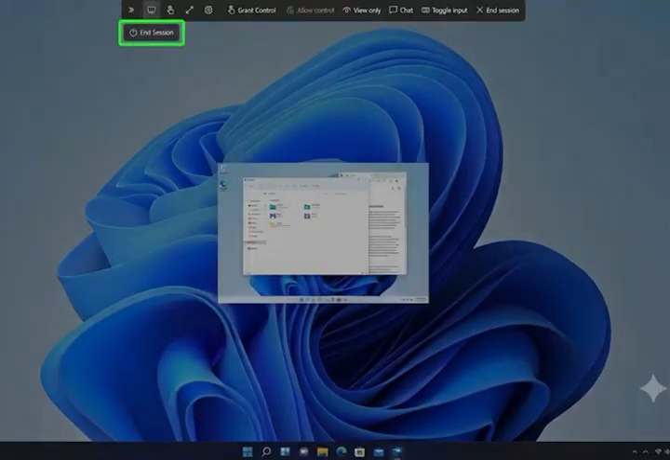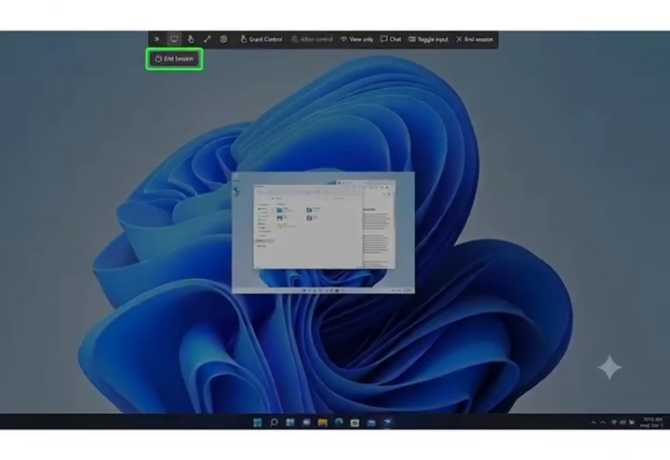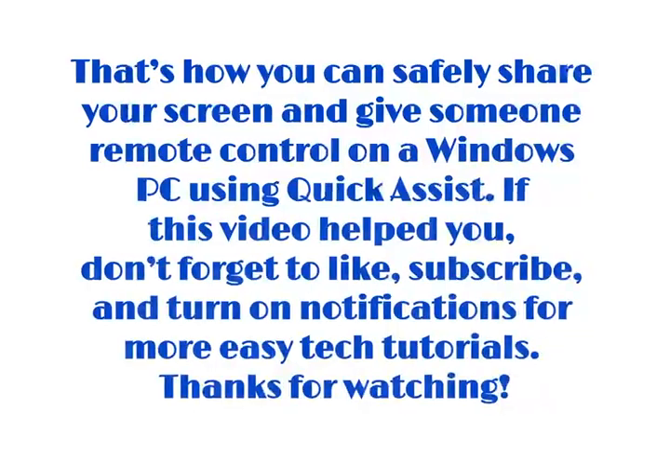Step 8. End the session. When you're done, simply click Leave or End Session in Quick Assist. This immediately ends the remote connection. That's how you can safely share your screen and give someone remote control on a Windows PC using Quick Assist.